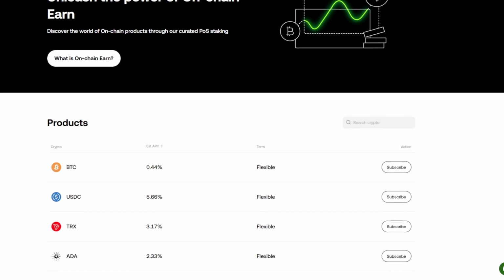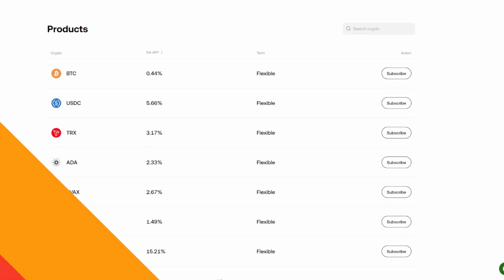Method number 1, OKX Web3 Earn, DeFi Hub. This is the first step beyond the classic exchange. Here, crypto starts working not only inside OKX, but across the entire DeFi ecosystem. Put simply, think of a bank deposit, the familiar model. Earn inside the exchange, the equivalent of a crypto bank deposit.